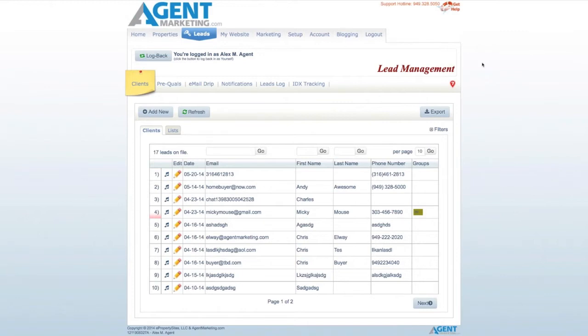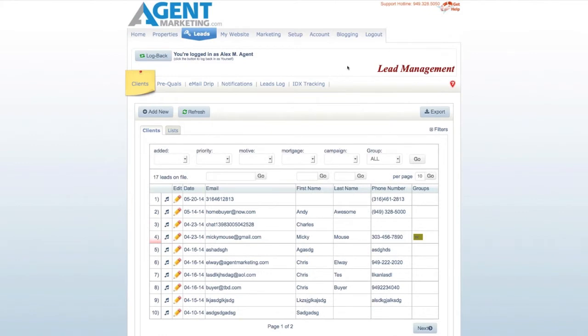Last week we talked about the dashboard. We talked about creating lists. We talked about how you can create filters and how you can mouse over and see everything on the dashboard. Today we're going to actually get into a prospect.